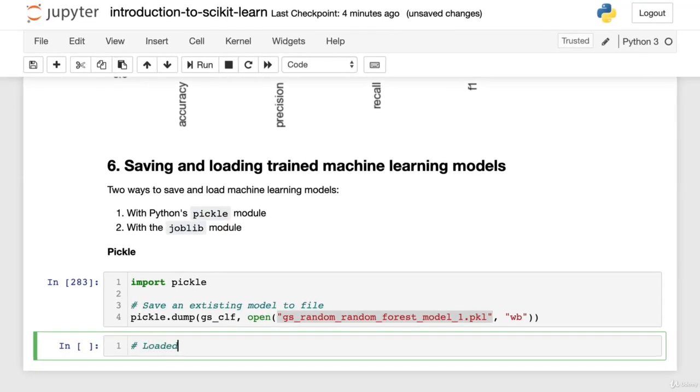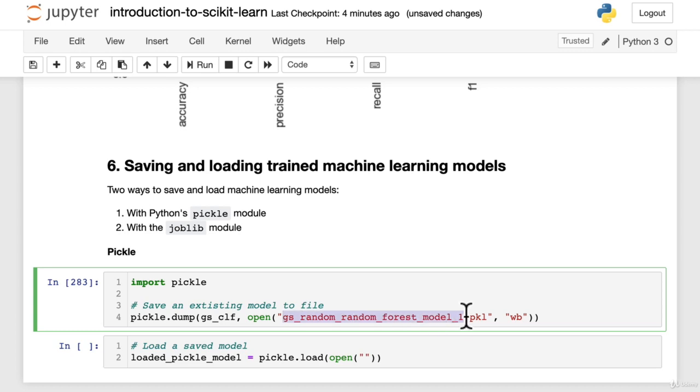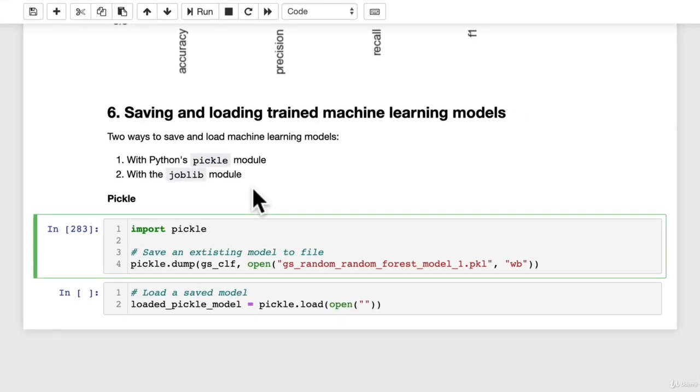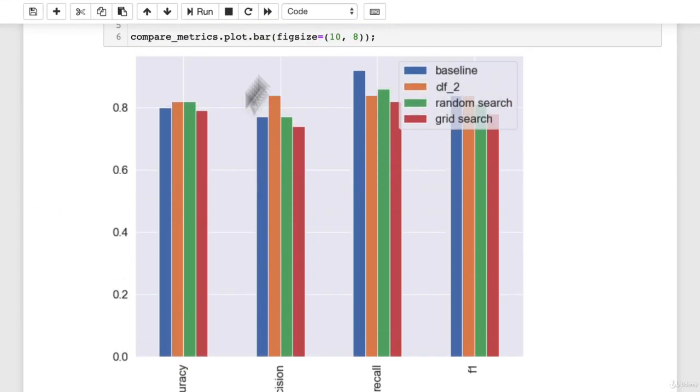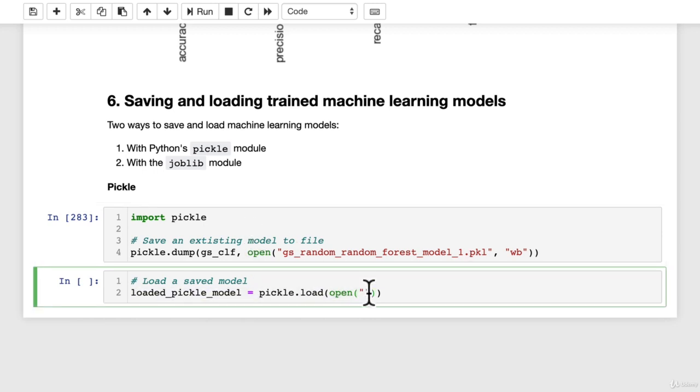Well, we can do it with Pickle as well. So, load a saved model. We're going to go loaded pickle model equals pickle.load. Now the advantage here is that because we've saved a model to a Pickle file, and because it's stored in our directory here, someone who wanted to use our model won't have to go through all of the training steps that we've done above. They can just access the model and be able to make predictions by loading it in.